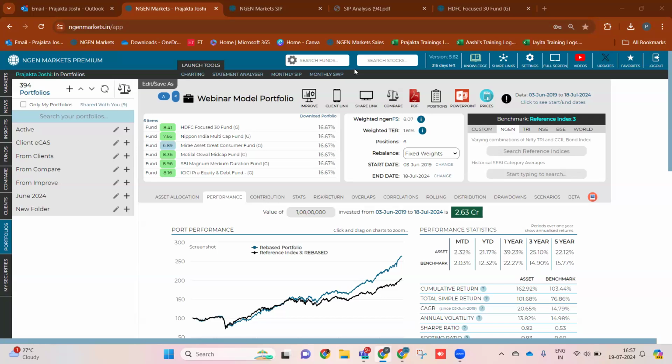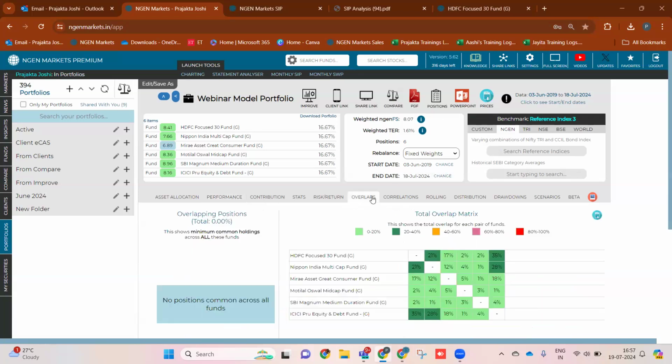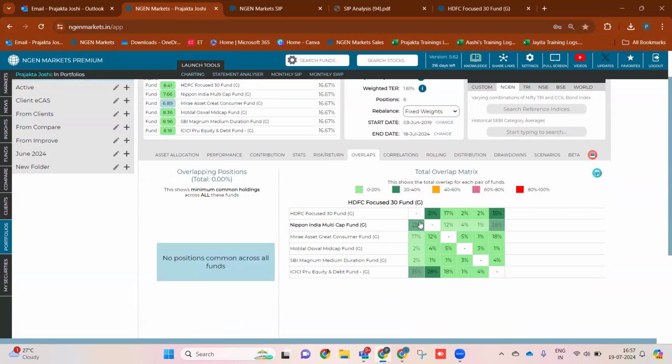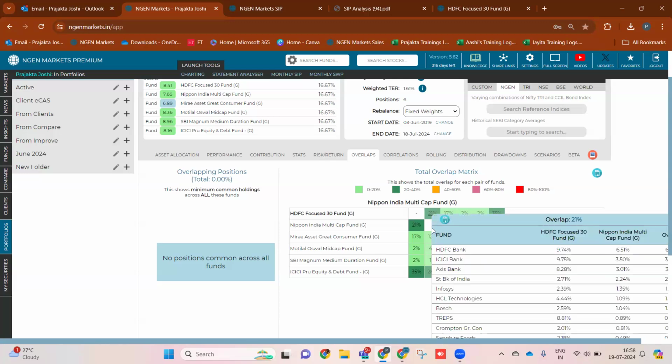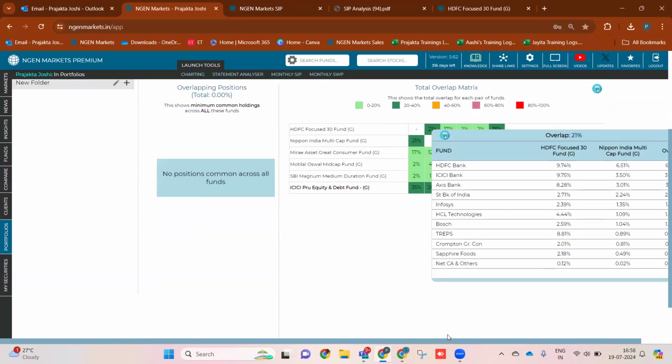There is another question in the chat box which says, is the overlap only between two funds and not all funds in the portfolio? No, in fact, it is between every fund of the portfolio with every other fund. It's a matrix structure. The moment you hover on a particular cell on the overlaps tab, two funds get highlighted. On the left-hand side, on the row, HDFC Focus 30 is the row we are currently on, so that is the first fund. The second fund appears at the top as a column heading, so that's Nippon and HDFC. Now you click on that 21% and it will show you the overlaps between these two funds.